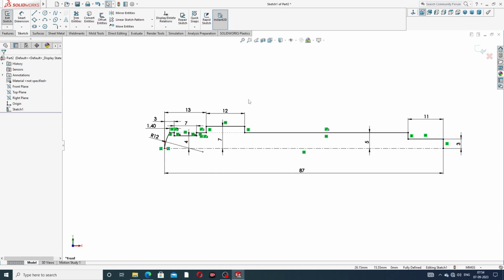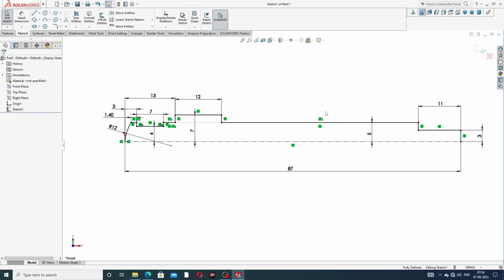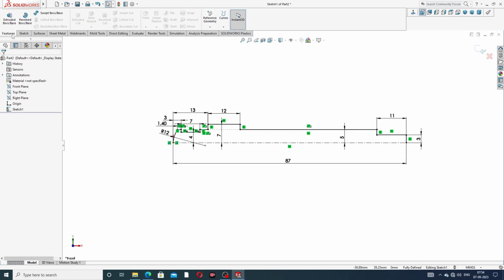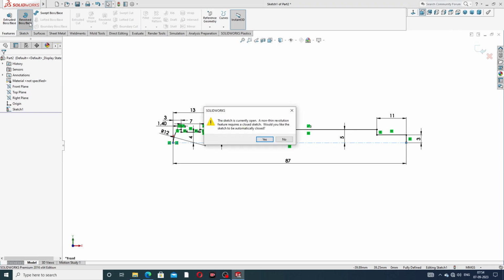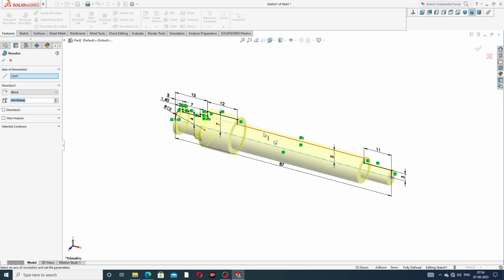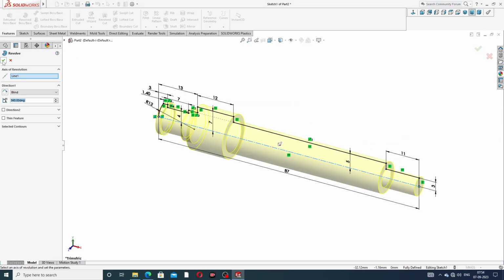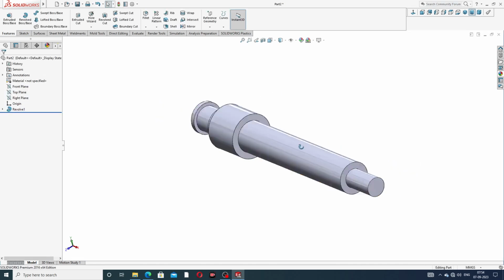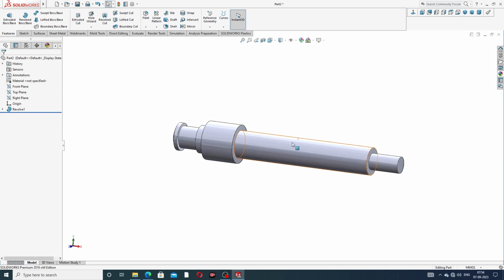Some missing point is a... Okay, all is perfect and correct, no missing point, all is correct and perfect, and going to this feature, revolve boss base. Okay, this is correct. All is perfect, and this is an important point.